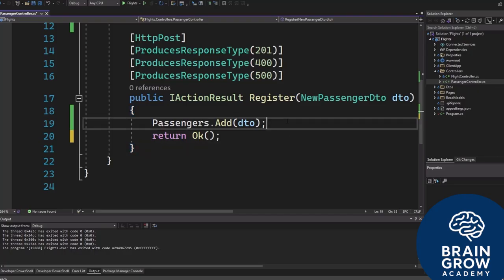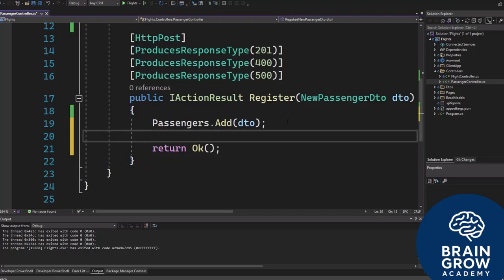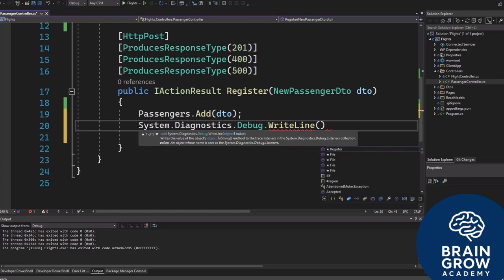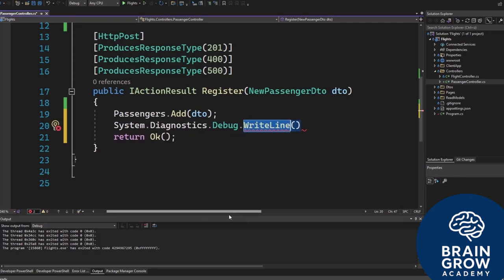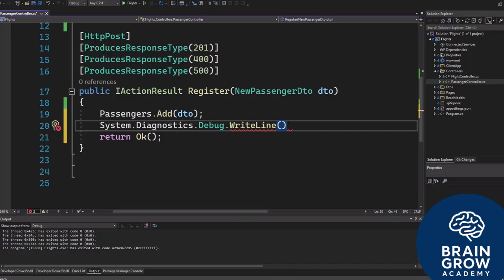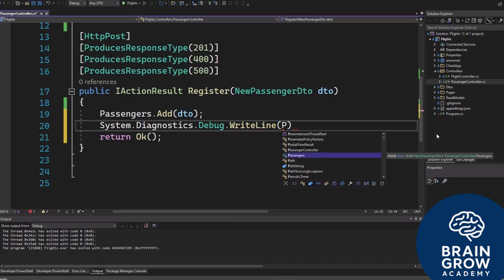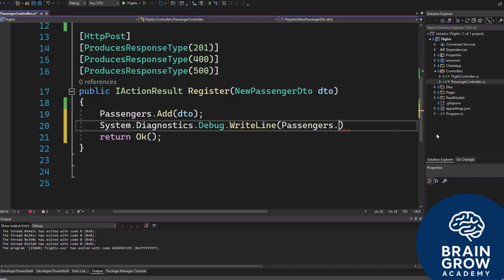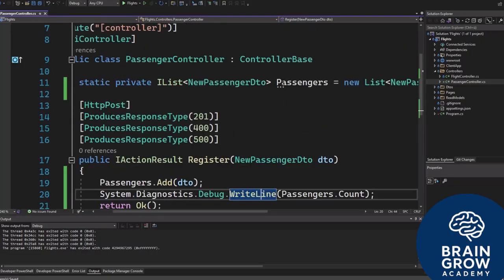And we can go ahead and add some console log information, but what you would do by default is you would use Console.WriteLine, but in ASP.NET Core you would not be able to see that information. Instead, you want to go ahead and use System.Diagnostics.Debug.WriteLine. And using this method, you would be able to see the actual log inside of the output. You will see that in a second. Now, what we want to know here is the count of the passengers. So simply go ahead and write down passengers.Count so that we have any idea of how many passengers are registered inside of our application or inside of that static list right here.